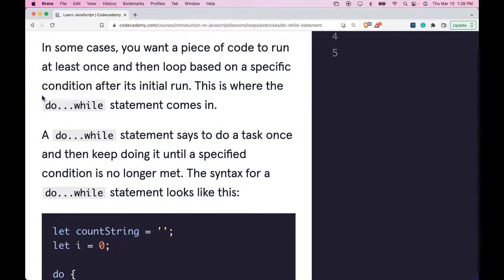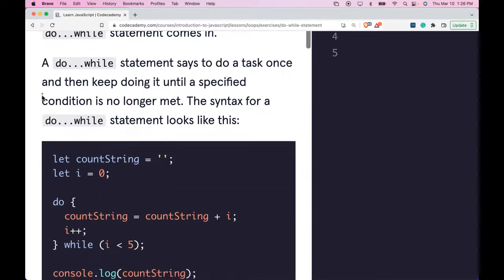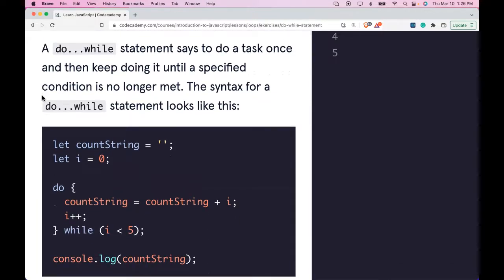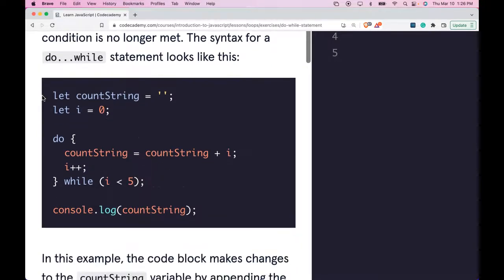In some cases, you want a piece of code to run at least once, and then loop based on a specific condition after its initial run. This is where the do while statement comes in. A do while statement says to do a task once, and then keep doing it until a specified condition is no longer met. The syntax for a do while statement looks like this.